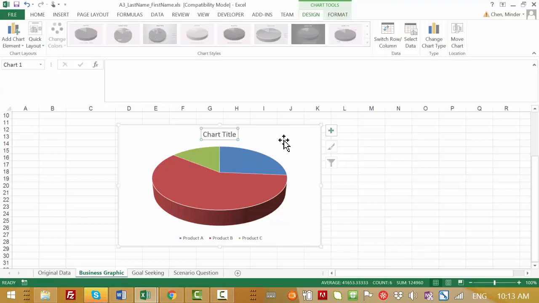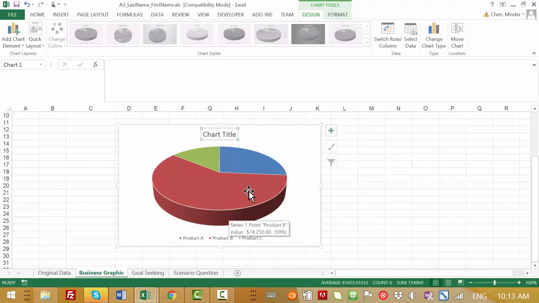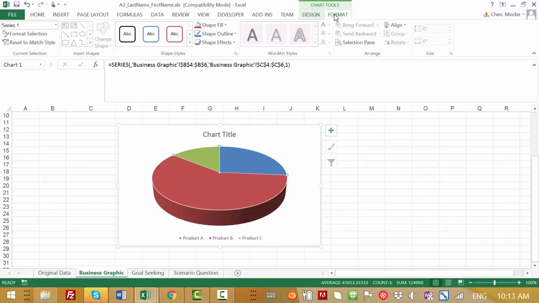how to show the percentage for each of the pieces of pie. Okay, and another demonstration in the tutorial video that you see will tell you a little bit more of that in terms of how to show the percentage.